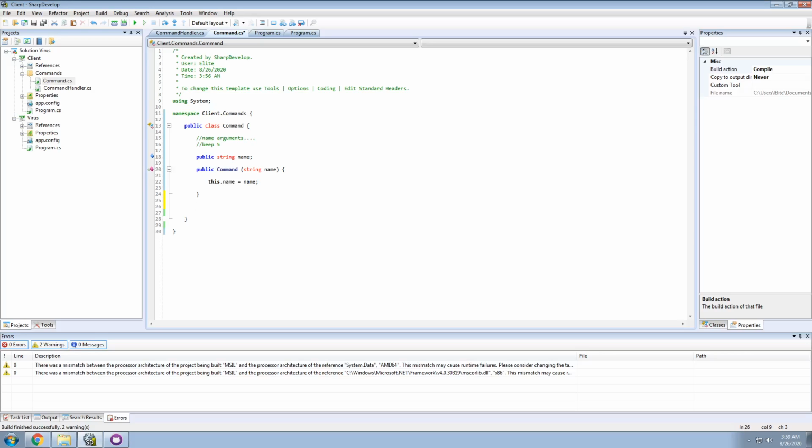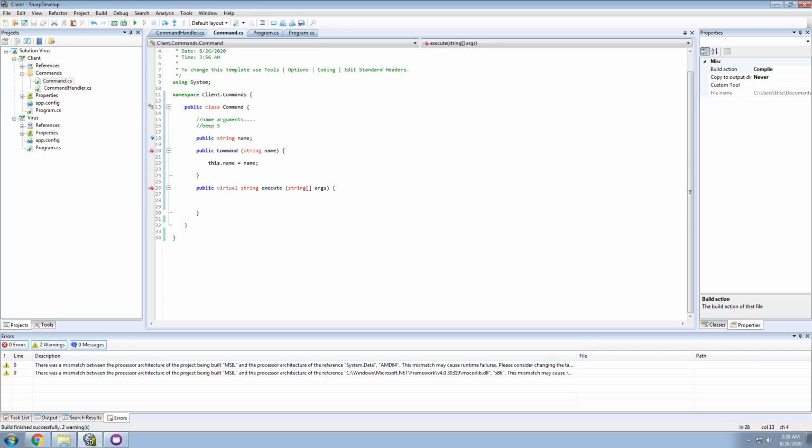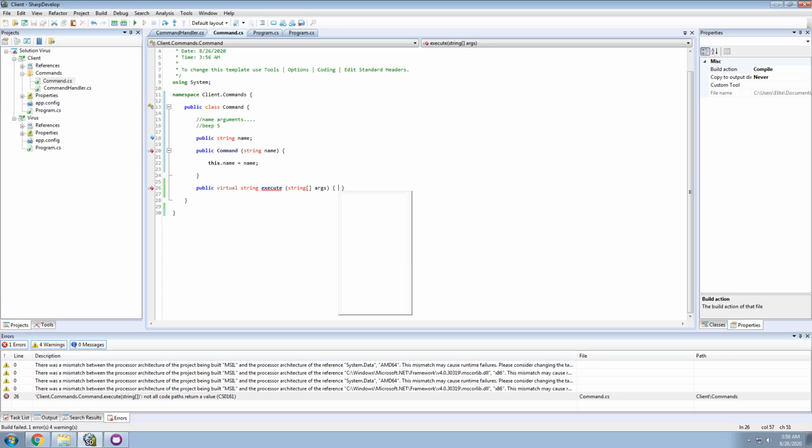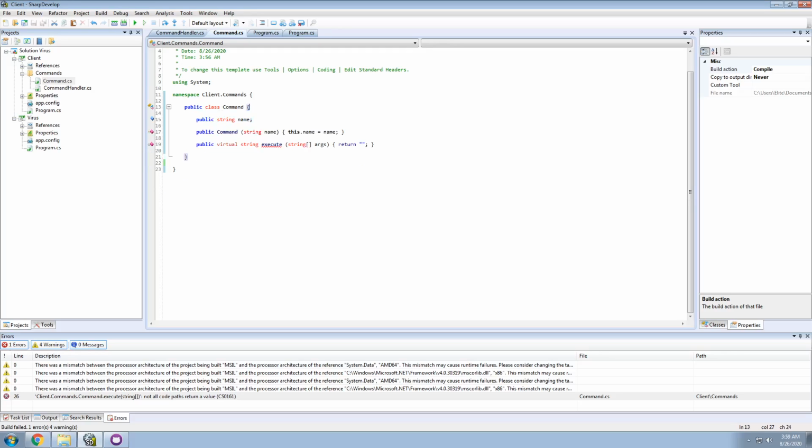The next thing you're going to do: every single command has a functionality, so we're going to make a public virtual string execute, and this is where we're going to implement the array args. Those are the arguments right there. We're going to store them in a string array. We're not going to put anything here except return and then an empty string, because it wouldn't compile since this is string. Look, not all code paths return a value. So you have to do that or else it won't compile. And since these are both one-line methods, we might as well just close them up there.